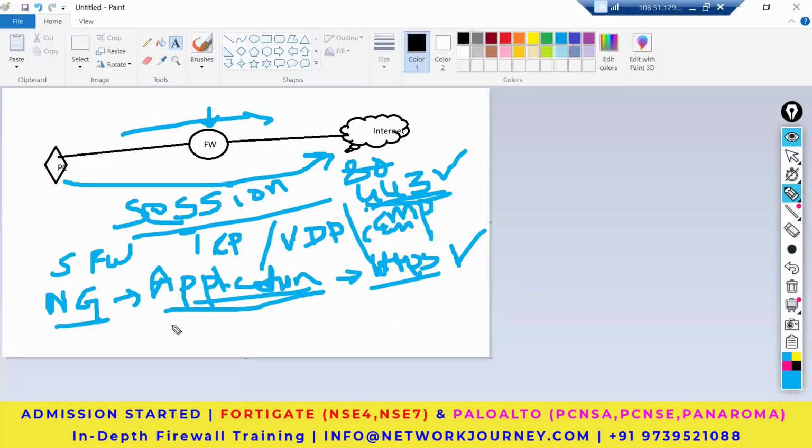So the next one. There could be multiple users here, so the next one will be the user ID. This is the main feature of the Palo Alto firewall. Whatever features I'm talking about are Palo Alto firewall features only.